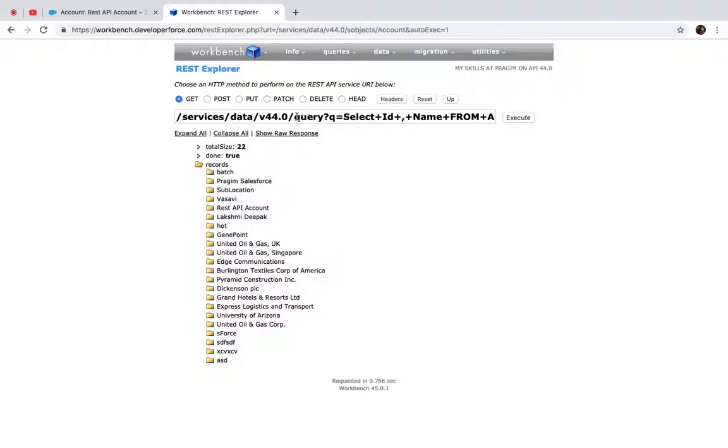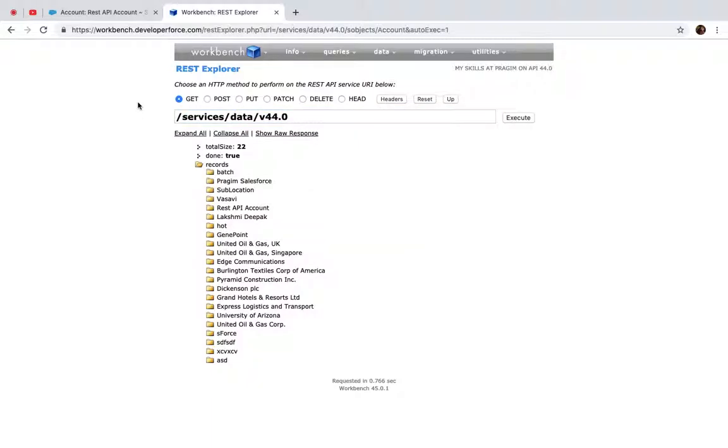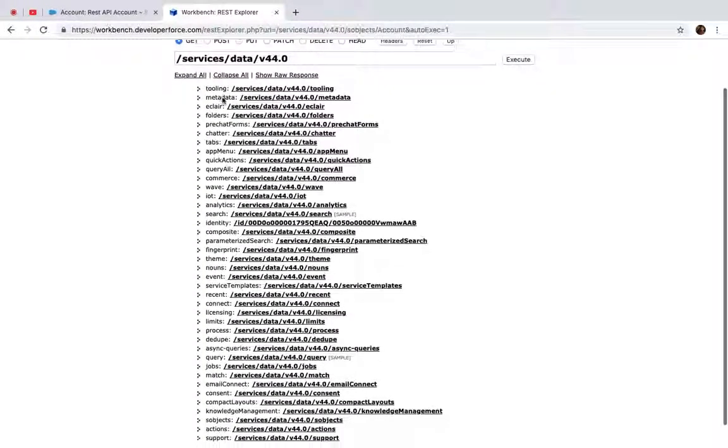Let's not worry. You don't want to remember so many things here. All you need to remember is services slash data slash version 44. Once you are here, click execute without worry. And then search for what you need. You need tooling API, metadata, folders, platform, analytics, search and limits and everything.